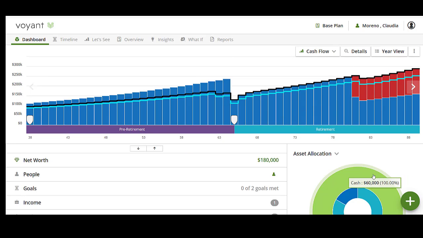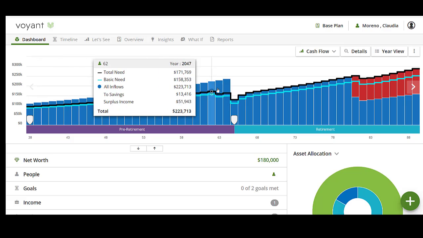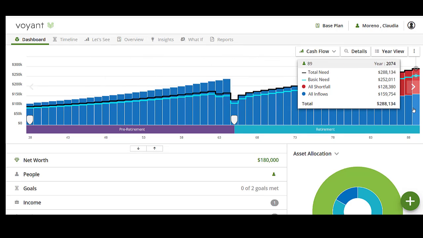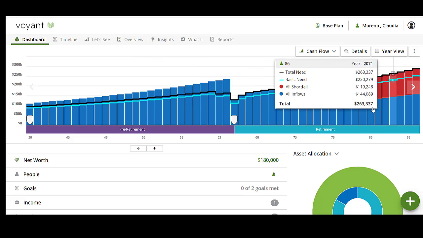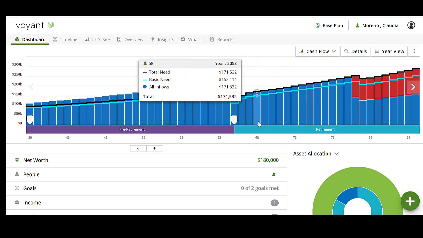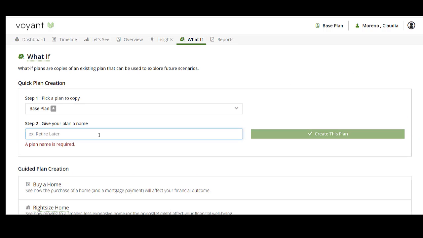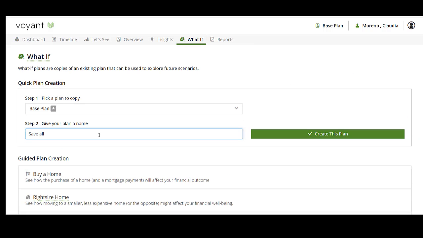The next thing I would like to test is how saving all of this surplus might affect Claudia's spending power in the retirement years, giving her perhaps a better quality of life and a little bit more cushion in these years. So I'm going to do another what if where we save all surplus. I'm going to pick a copy of the base plan to do this off of.